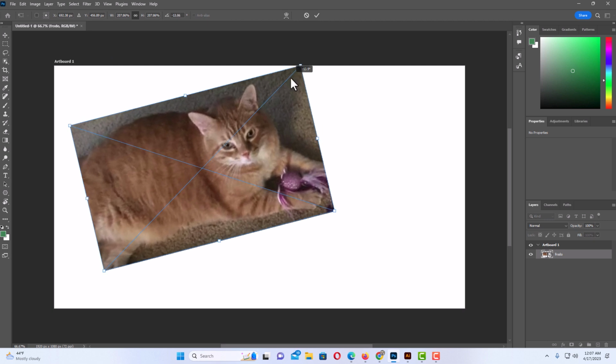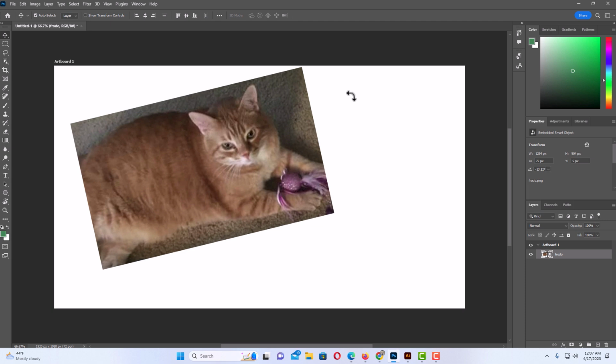I'm going to put mine about like this here. I'm going to let go of my left mouse button. I'm going to hit enter to come off of the Free Transform tool. And that is how you rotate an image in Photoshop.